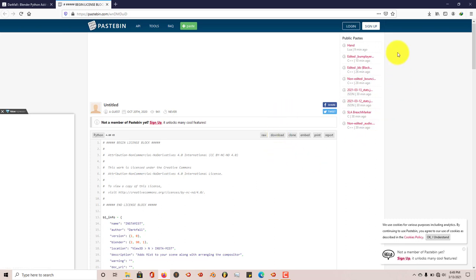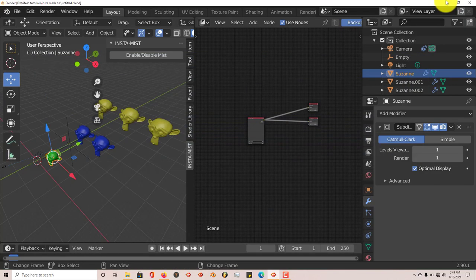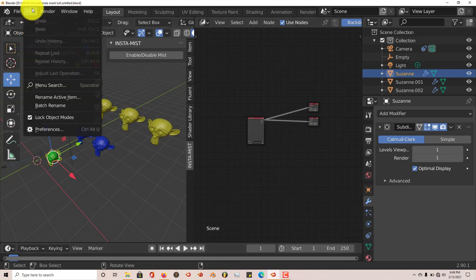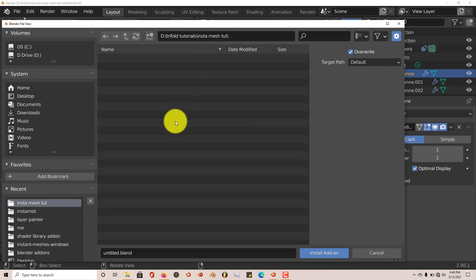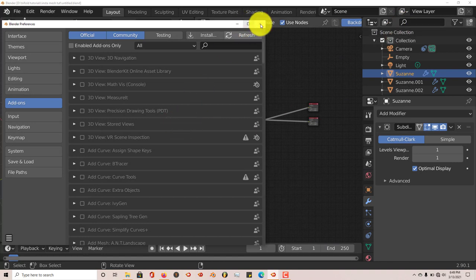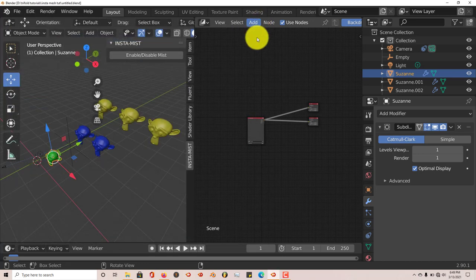Once it's on your computer, you install it the regular way: go to file or edit, preferences, install, then navigate to where you saved it on your computer and click install add-on. Once you've done that, put a check in the box for the add-on, and it's activated in Blender. This enables you to create mist or fog in your scene very quickly, very easily. Just click on this button.